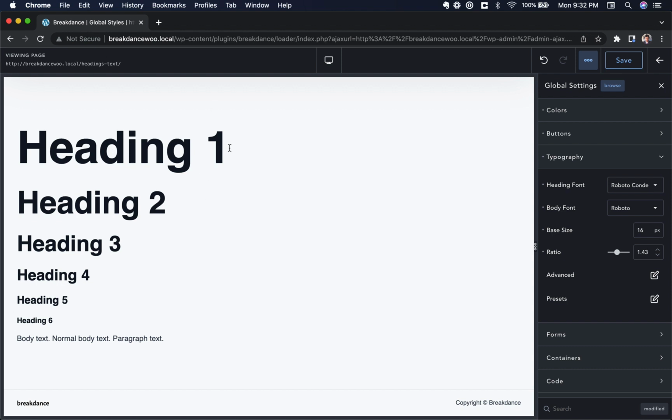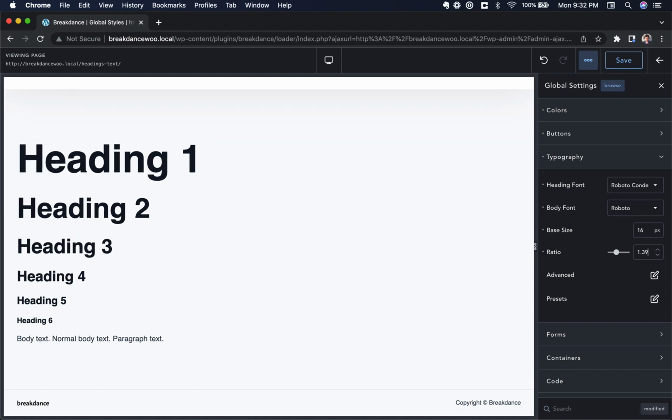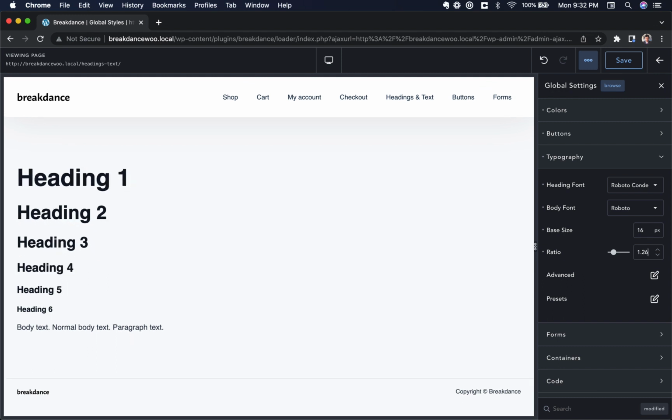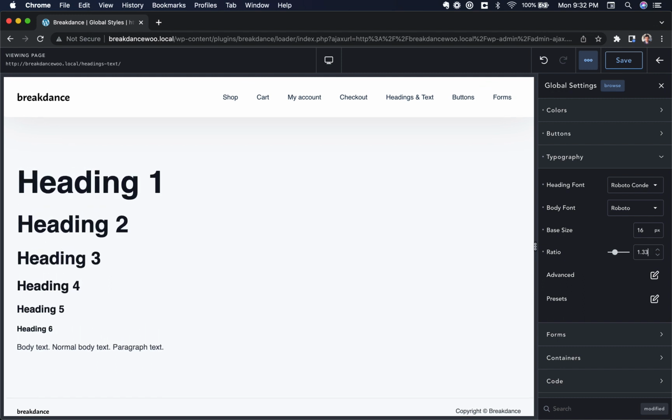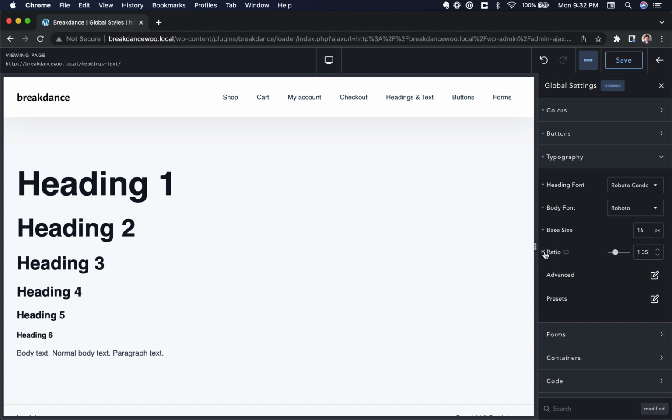That's bigger than the default. It makes that heading 1 very big. We can make it smaller. Something like 1.2 makes the heading 1 relatively normal size. Let's go with 1.35 for this site right here.